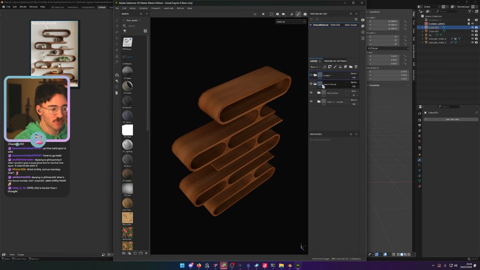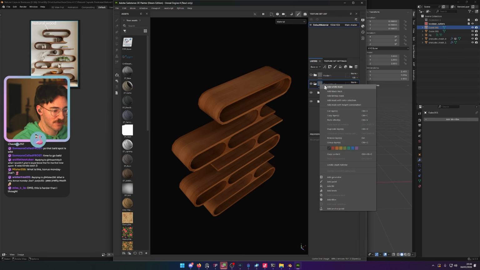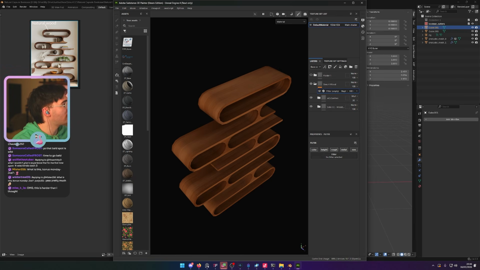Now, I'm not happy with this wood tone though. So I'm going to do something clever. I'm going to add a filter to my folder.